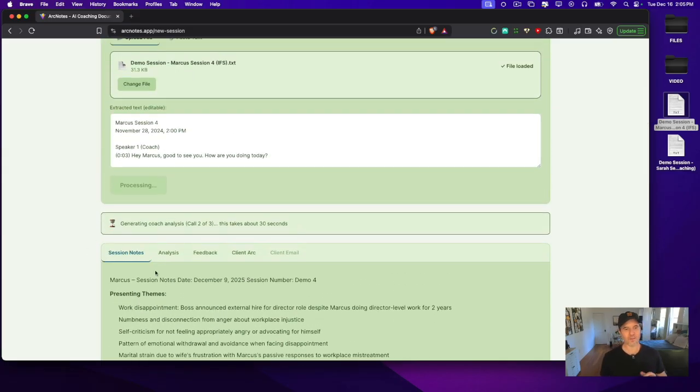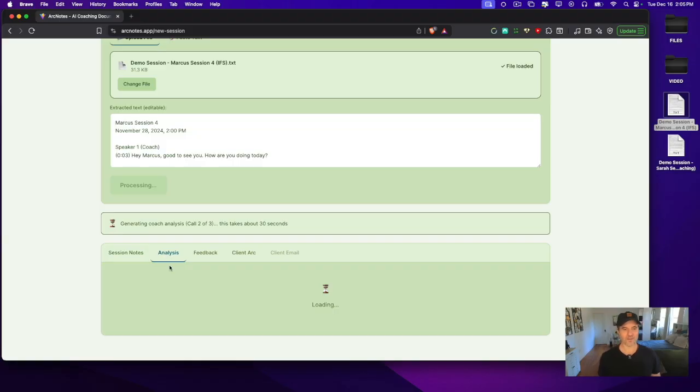So the second call actually delivers a huge chunk of information. We get 3 tabs in the second call: analysis, feedback, and client arc. The analysis will be a paragraph analysis of the session where you can read perhaps more of an unpacking than what you're going to get from the bullet points.